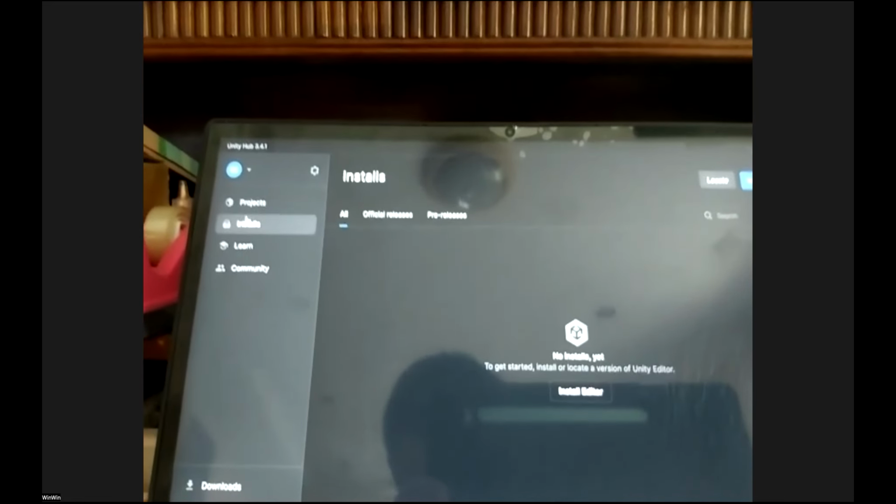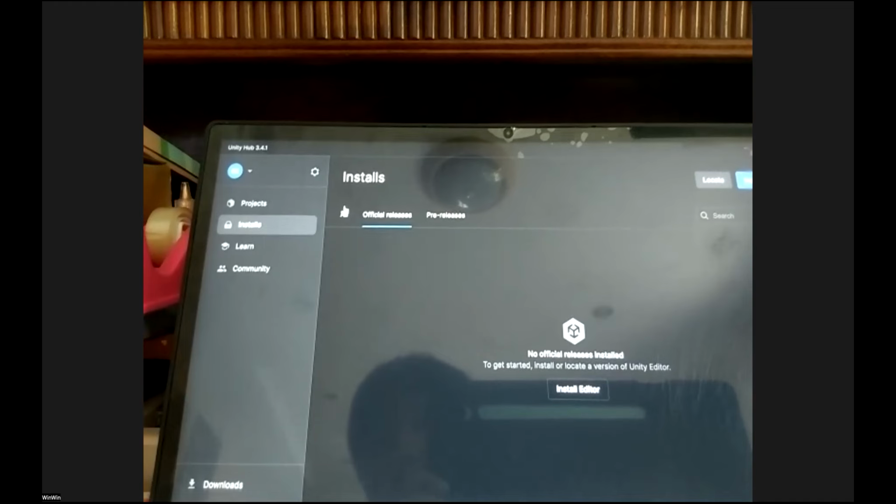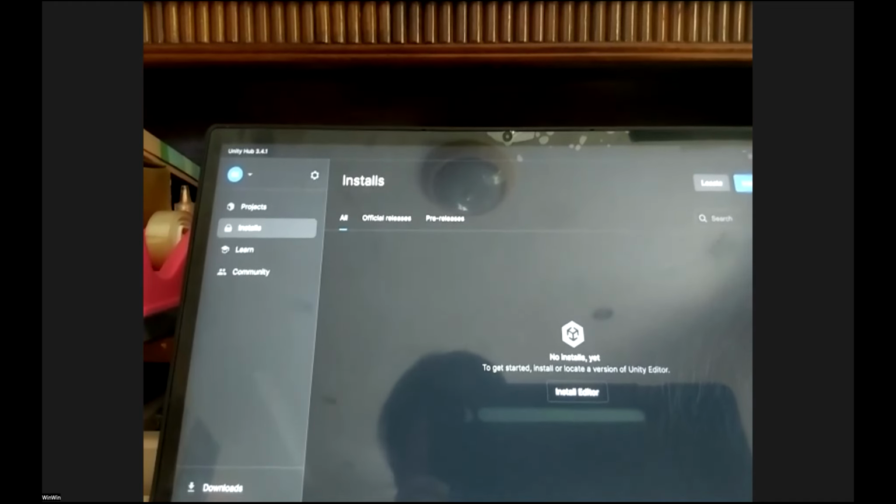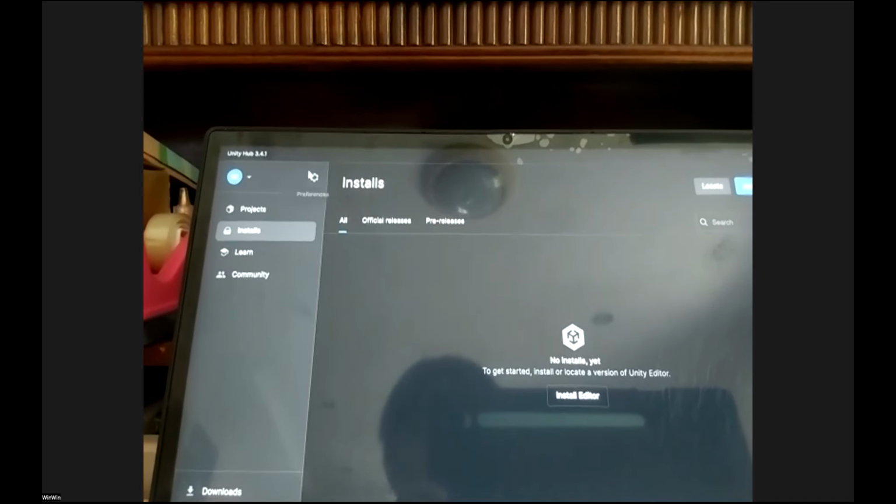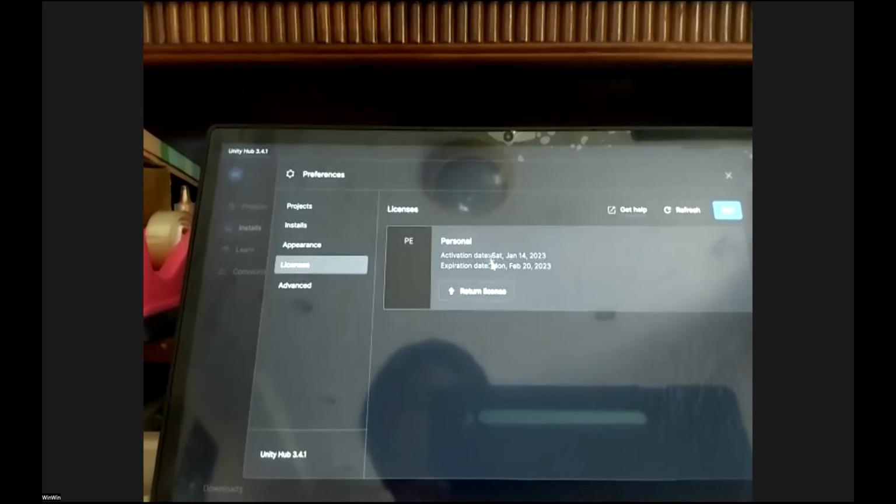Teacher, where's the license thing? Oh, license is the little cog, the little settings thing on the top right or top left. Yeah, right there. Click on that. Go down to licenses. Oh, and you got it there. You got personal. You're good.